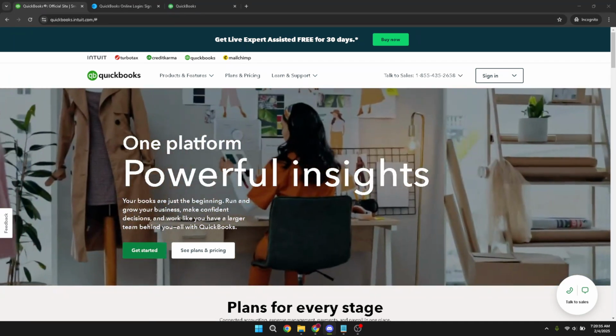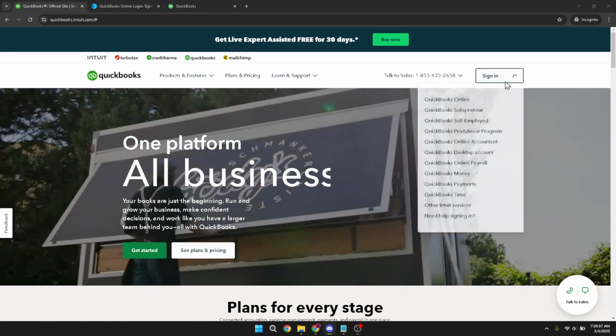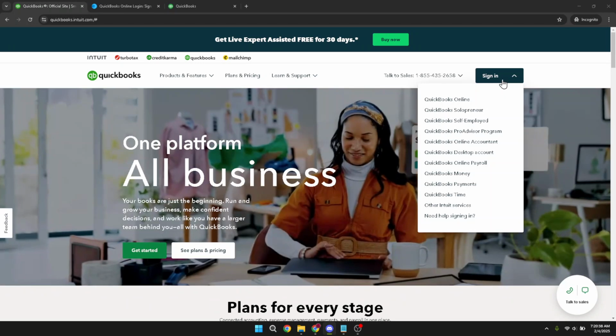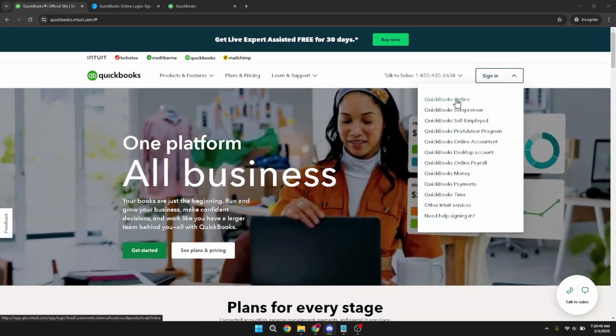Once you've initiated the sign-in process, you'll be prompted to choose the specific service you're accessing. Choose QuickBooks Online from the options available. It's a straightforward step, but important to ensure you're directing your actions to the correct service.